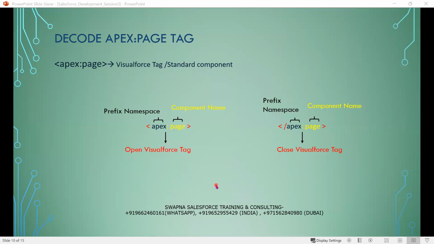Any questions on this decoding? From now onwards, you will be decoding it. Whenever you use a Visualforce tag while implementing code or writing a program, you always have to decode that tag, understand it, and then write the program, so that you will never forget it in your life. If there are no questions, let's move on.